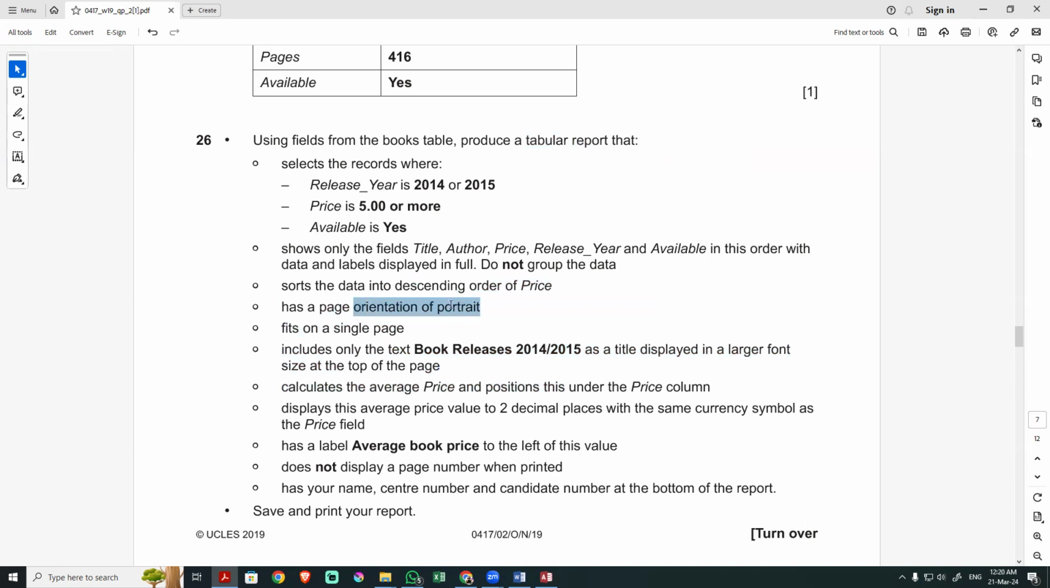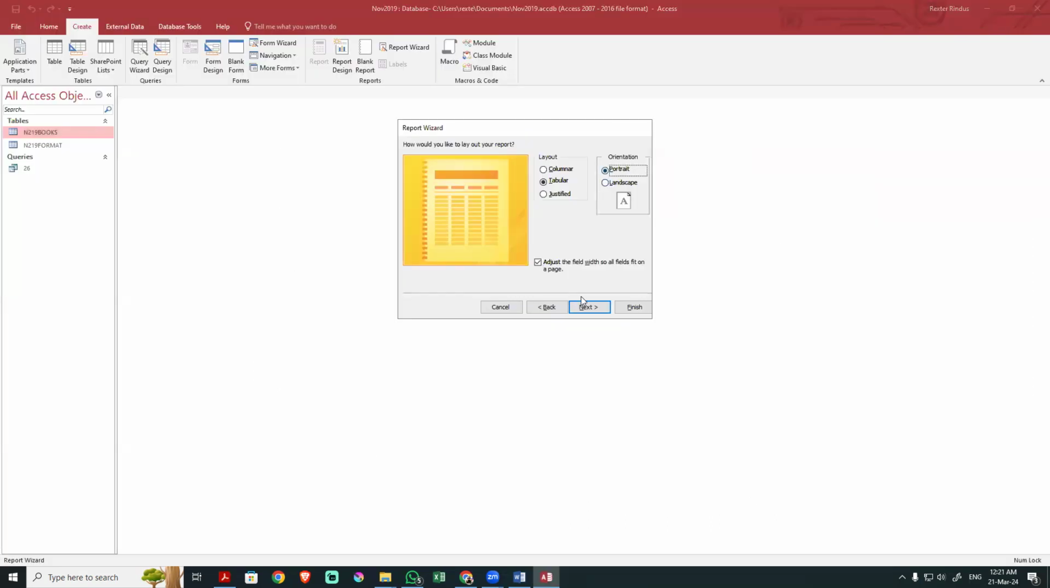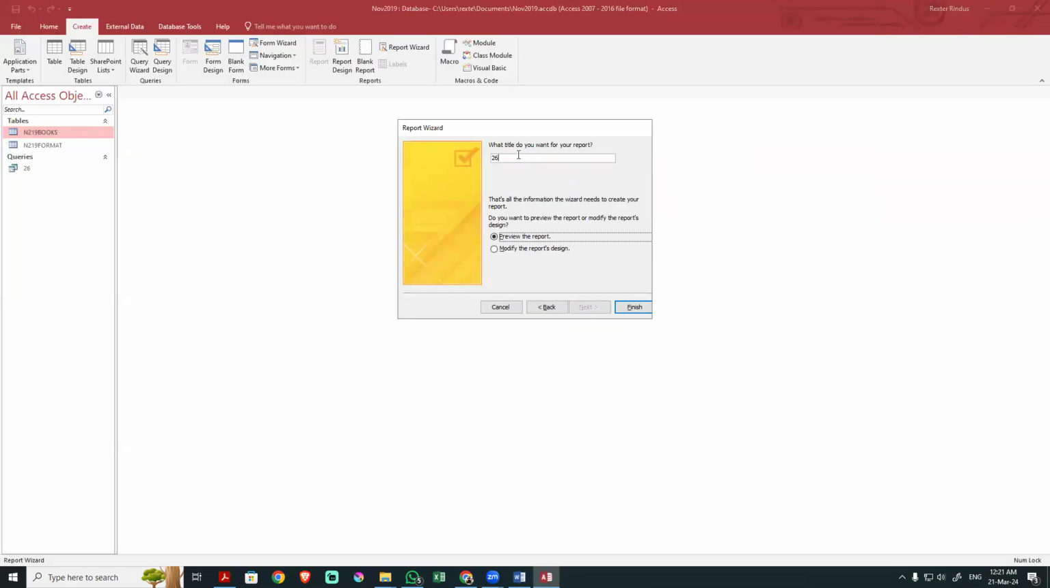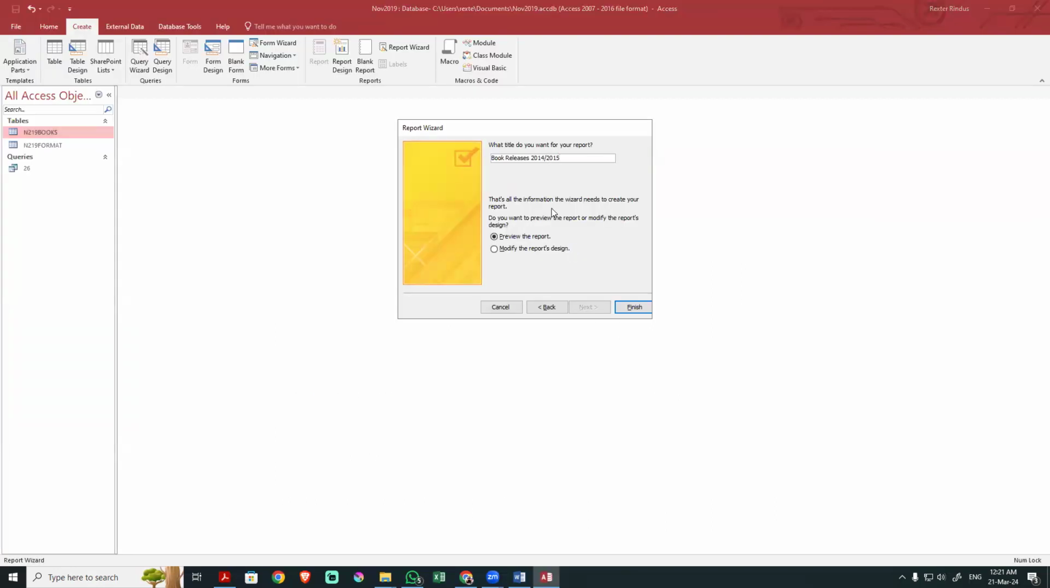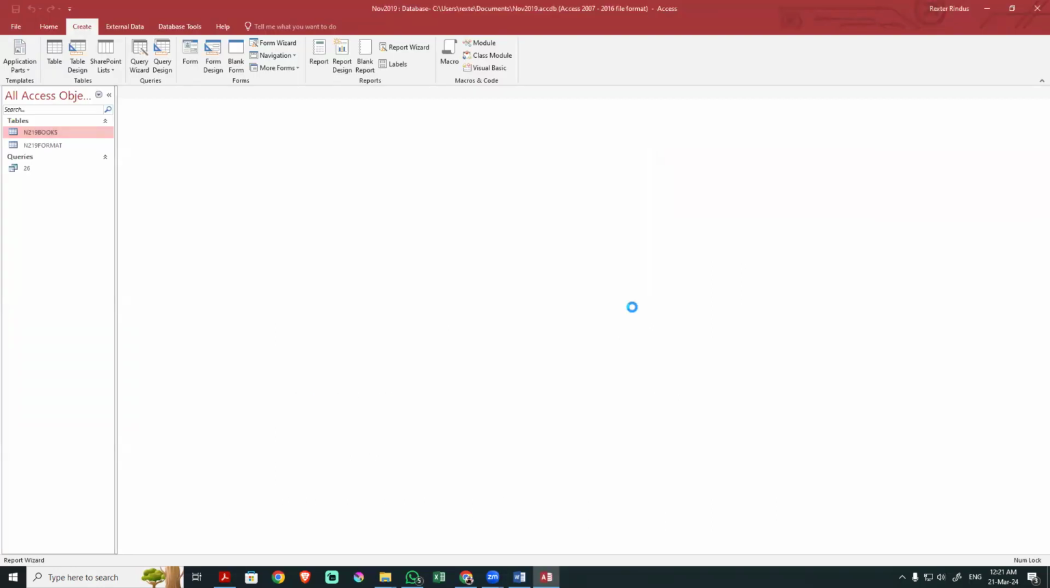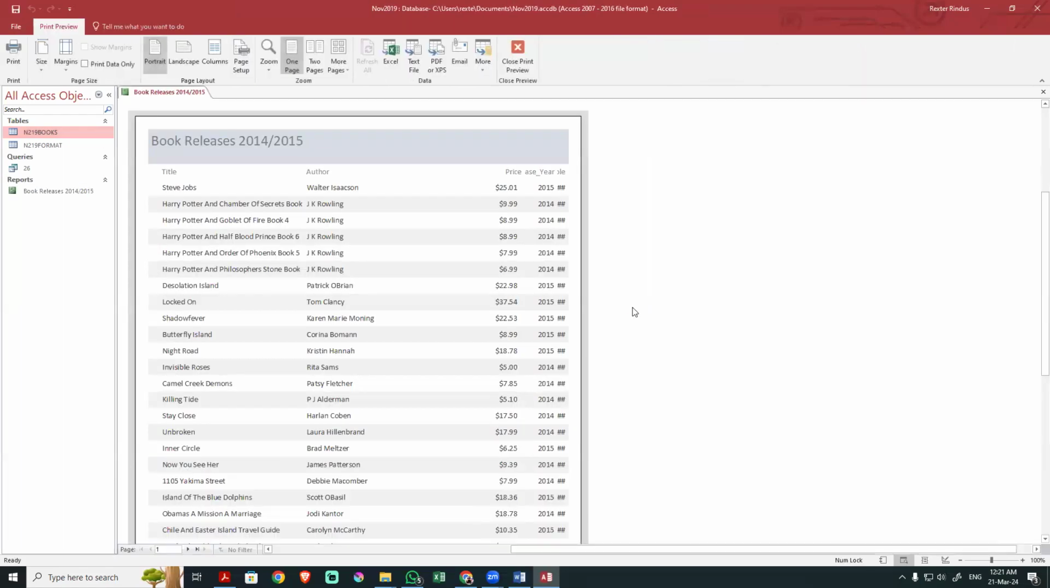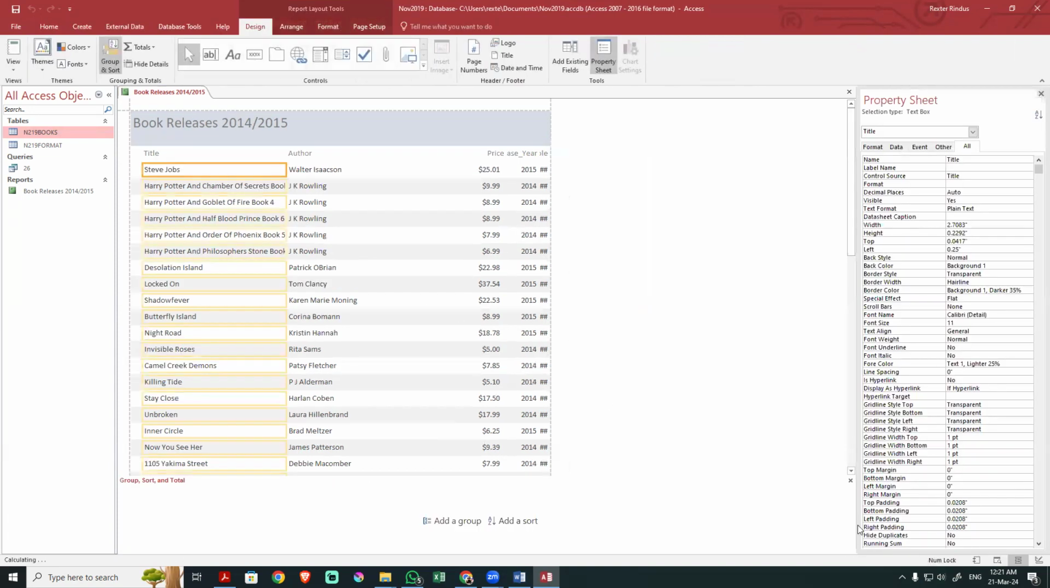So right now they ask us to create a portrait. So I'll just keep it portrait and click next. Here you can do it later, but you can also do it now by changing it into the title: books released in 2014 and 2015. And then just click finish. These things will appear now, and it is simple to arrange them accordingly. You can do that under the layout view. Click the layout view and make sure that it's clear enough.